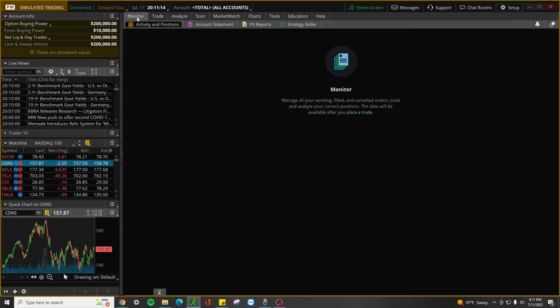Of course, we're going to jump into the monitor page. The monitor page gives you the activity, positions, and it gives you the account statements, FX reports, strategy, roller. Now for the activity and positions, you will have information that gives you today's trades. You're going to have working orders, canceled orders, and things like that.